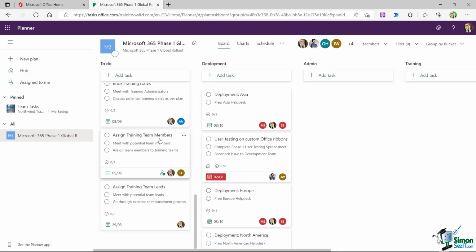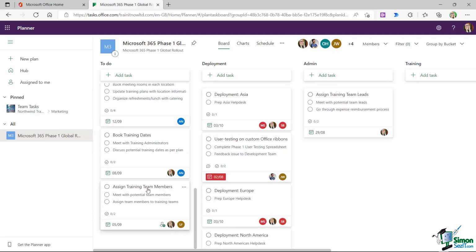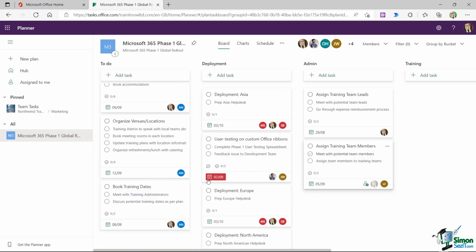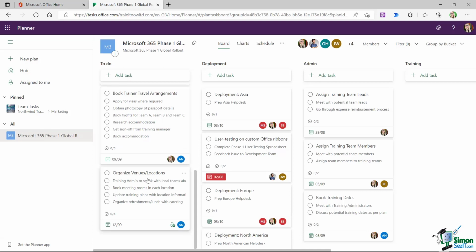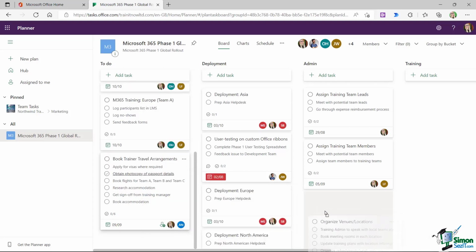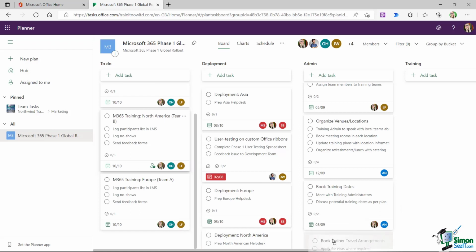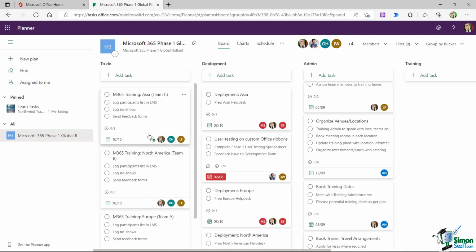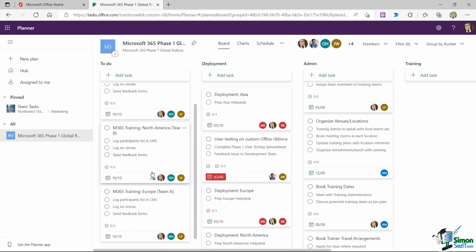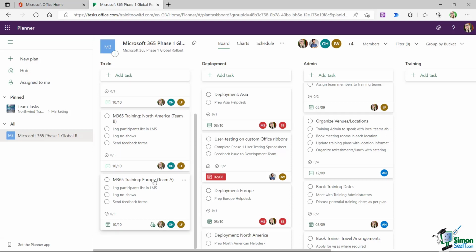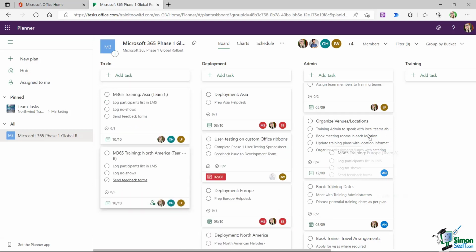Assigning training team leads and team members, well, those both come under admin. So let's drag both of those. Booking the training dates is also admin, as is organizing the venues and locations, and also booking the travel arrangements. And the final 3 here relate to the actual training that's taking place for this deployment of new software. So these are all going to go in the training bucket.